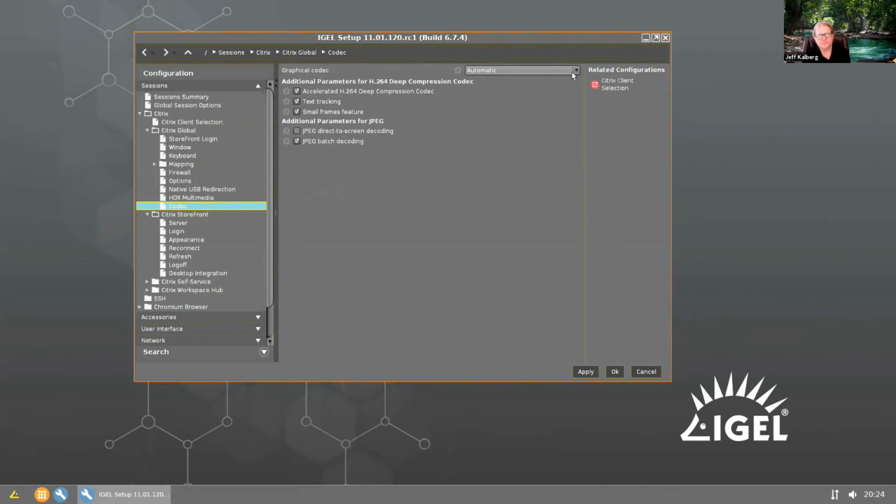So, when we look at an IGEL device today, one of the important pieces that we need to make sure we've done is we've gone ahead and configured the accelerated H.264 deep compression codec. Of course, using an accelerated codec requires that your hardware support it. So, the RX 420 does support the deep compression codec locally, so we do get accelerated graphics.